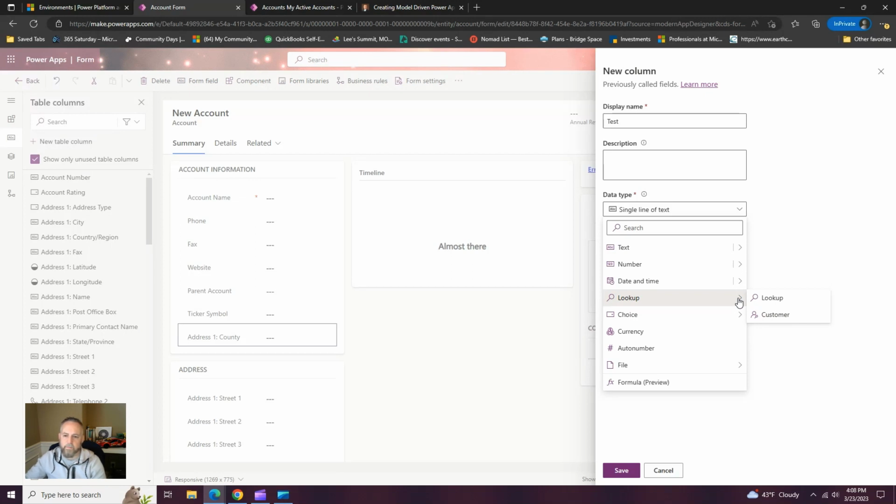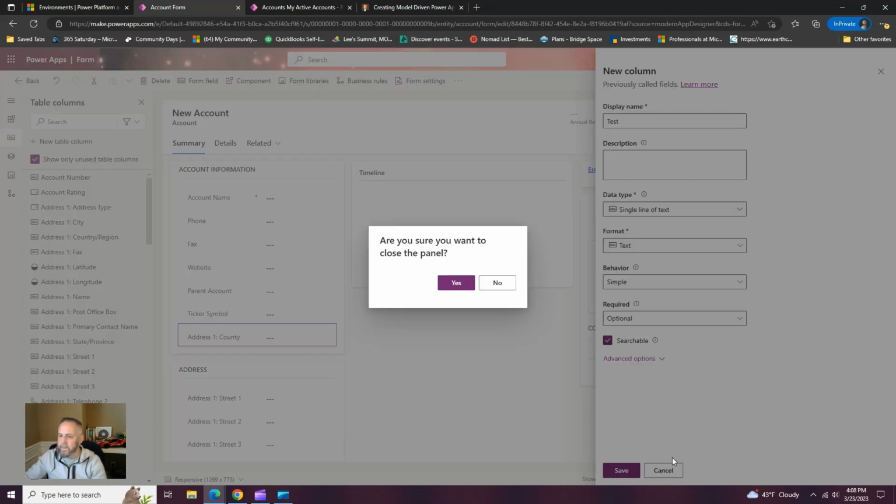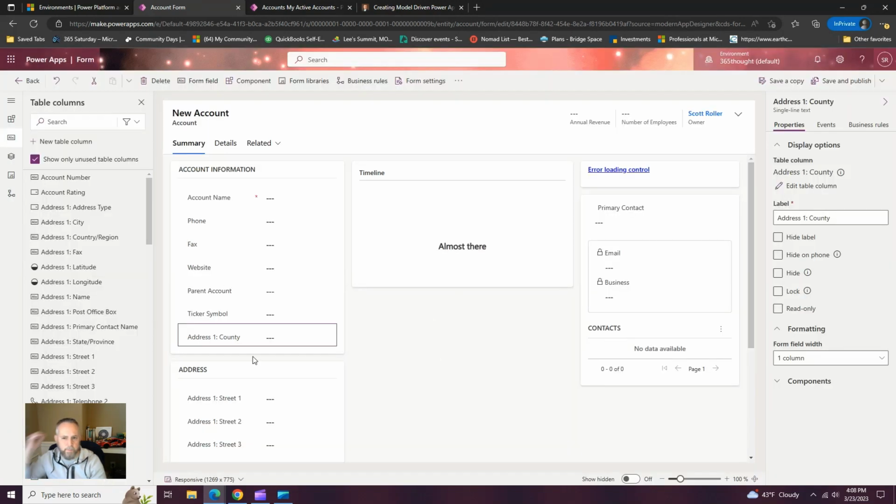So we'd have a lookup from account to contact. We can have currency, and we can even have auto number and some other things here. But these are all of our data types, and this is how we would create a brand new field or column that would then be available to put on our form and also on our views.